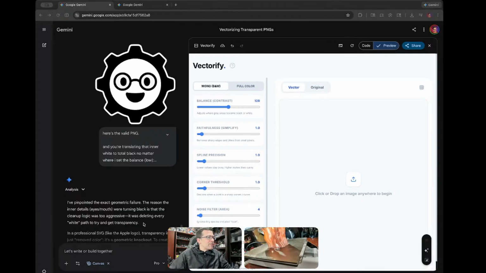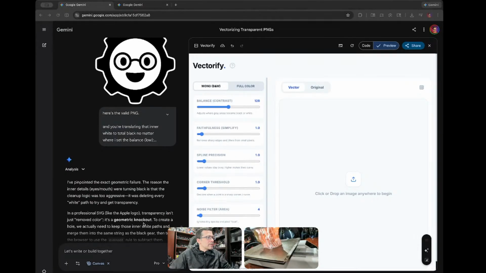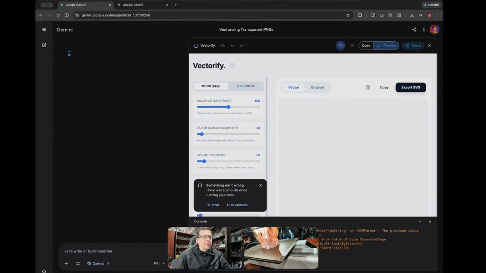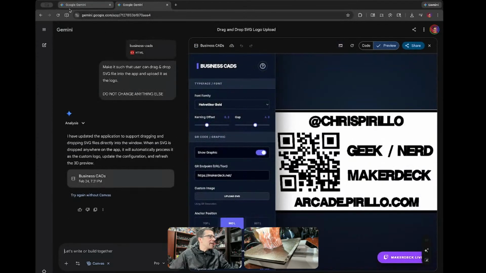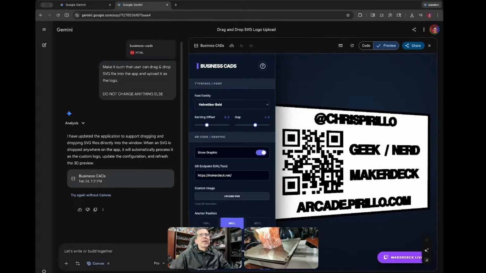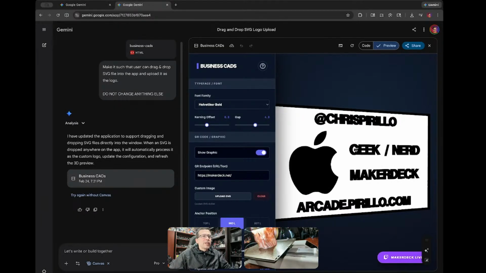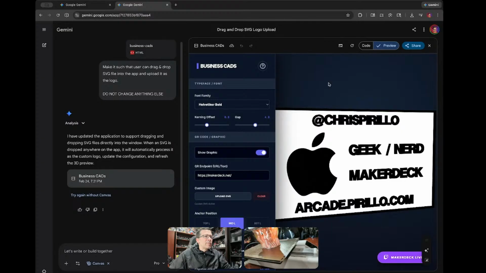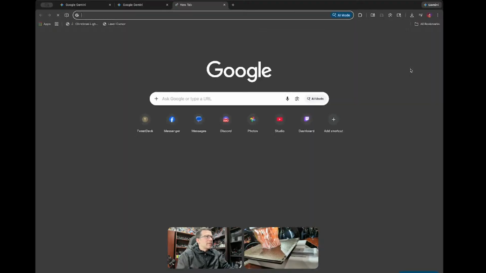I'm pinpointing the geometric failure. No, you haven't. I ran into an error. This is where I copy it out and start new and say, hey, you're not handling it well. Okay, so this should handle a vectorified image. There we go. Look at that. Now you can drag it in. Drag and drop it in. Isn't that great?